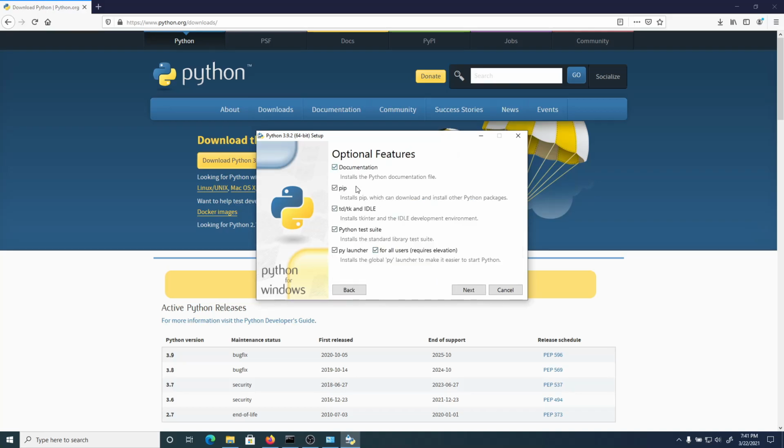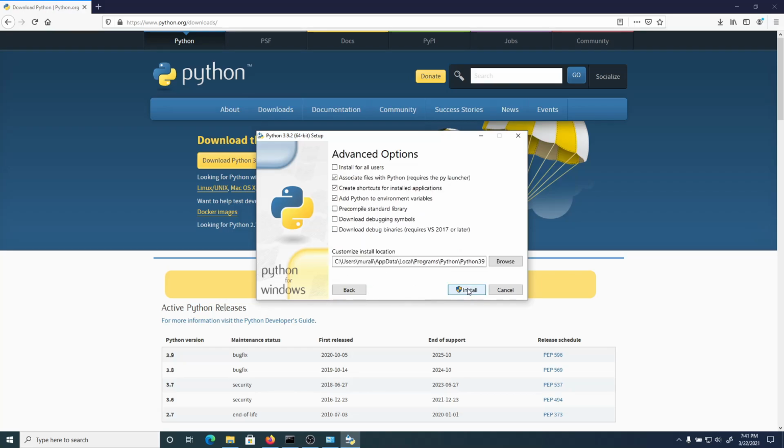In here, documentation, pip, the Python package management system, that's okay. The toolkit and IDLE, it's an IDE for Python. And anyway, keep everything. For all users requires elevation, that's fine. Hit next.